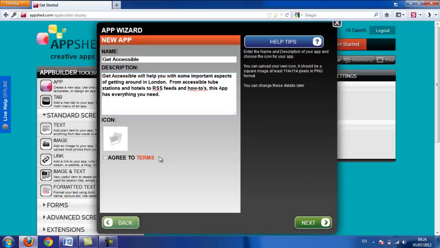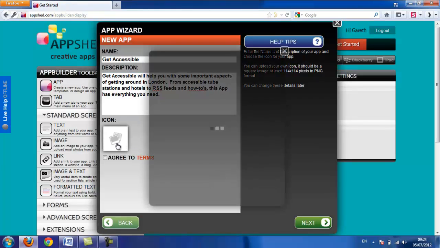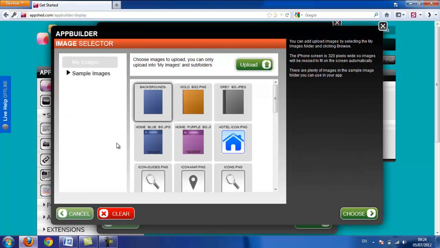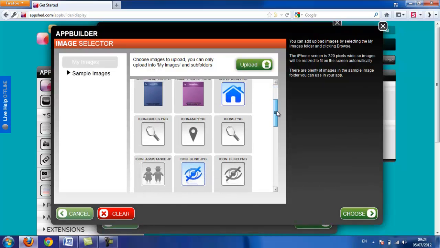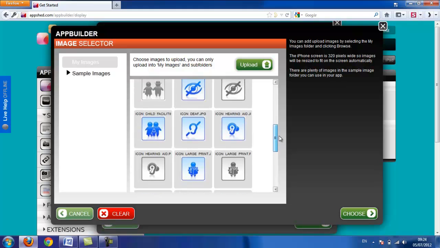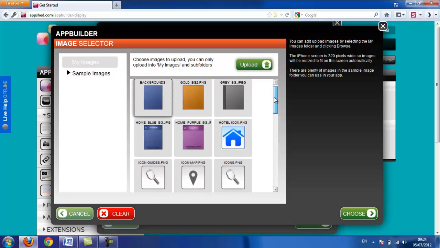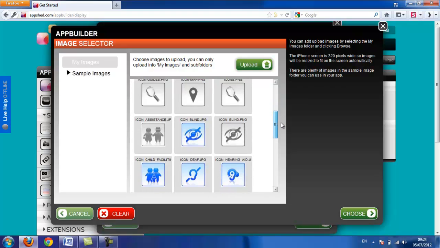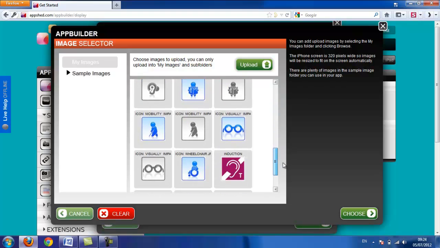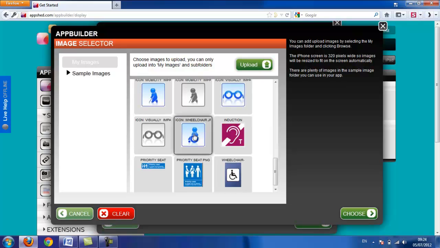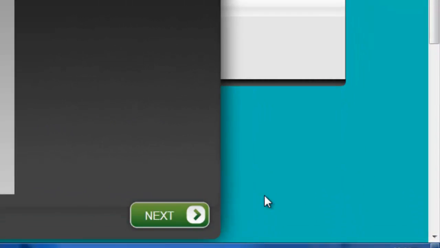Select the icon for your app. We've already uploaded those into the My Images area earlier on in this tutorial. So click on the square box there, just beneath the icon label, and that will open the image library. And if you remember, we uploaded our images into the My Images folder. So click on My Images on the left hand side and you'll see all the resources that we uploaded. Choose one of the icons, there are a few for you to select from. Choose the color scheme that you like and click on Choose, which is a button on the right hand side.